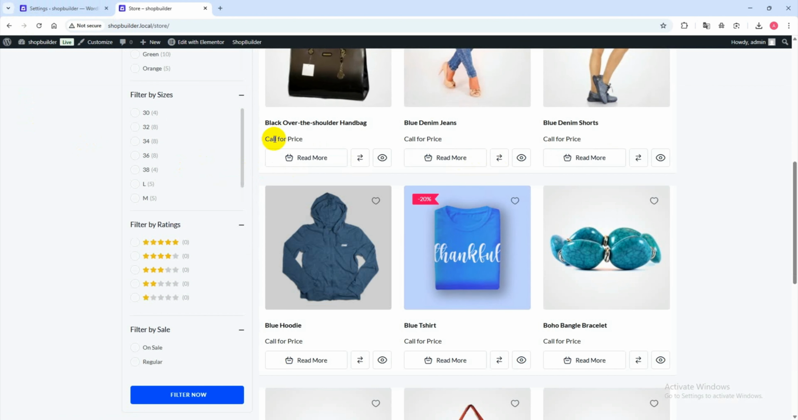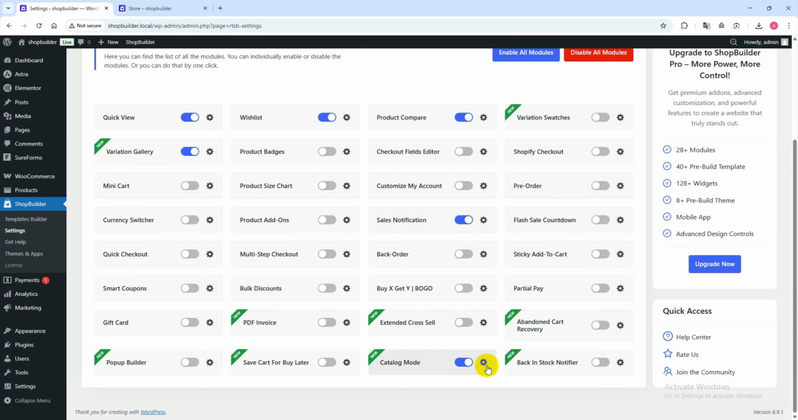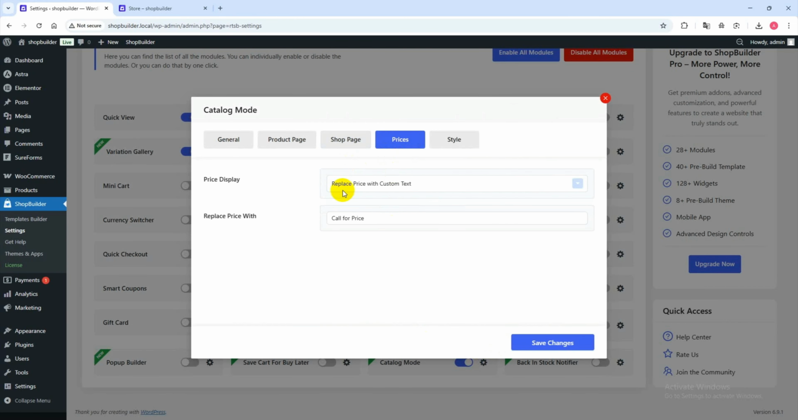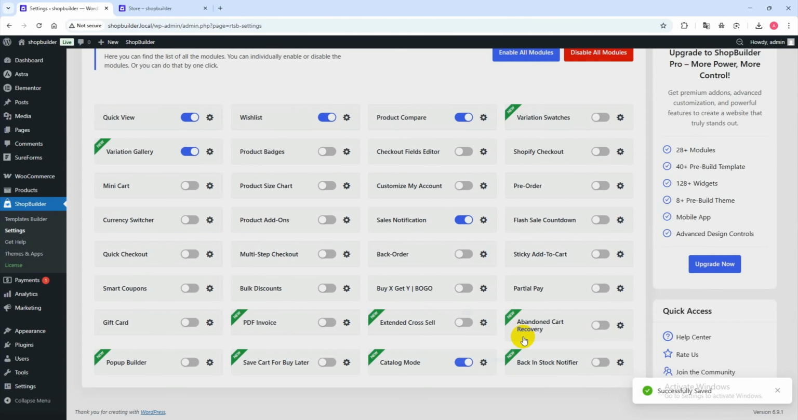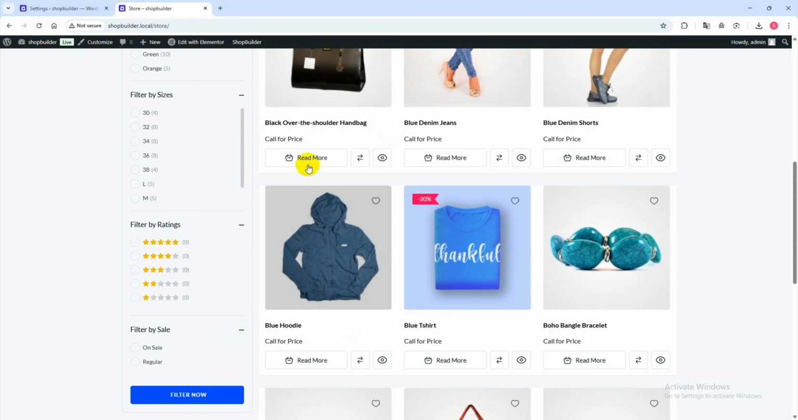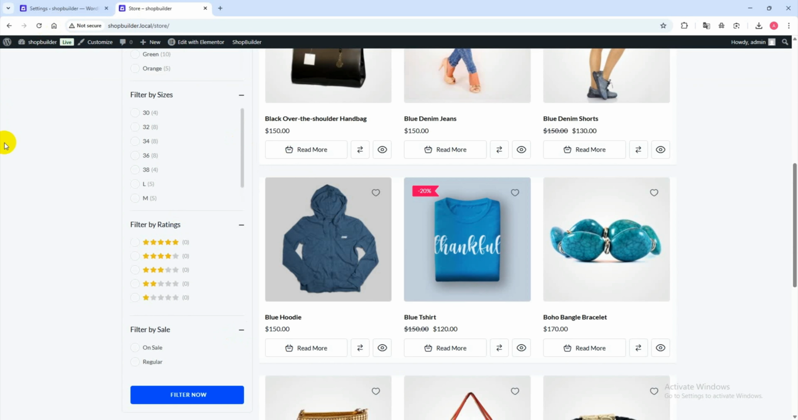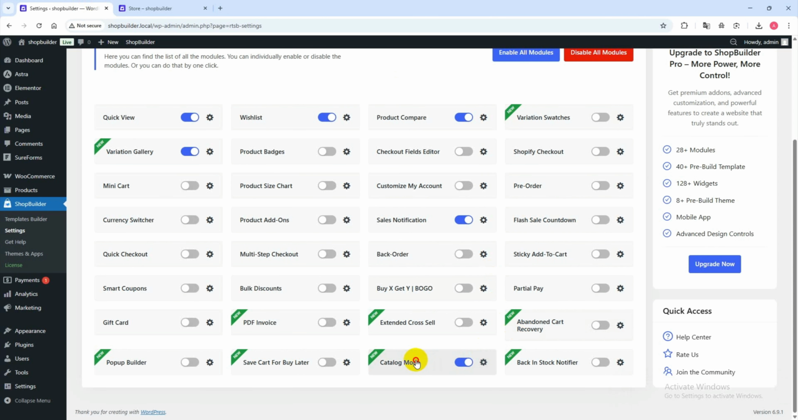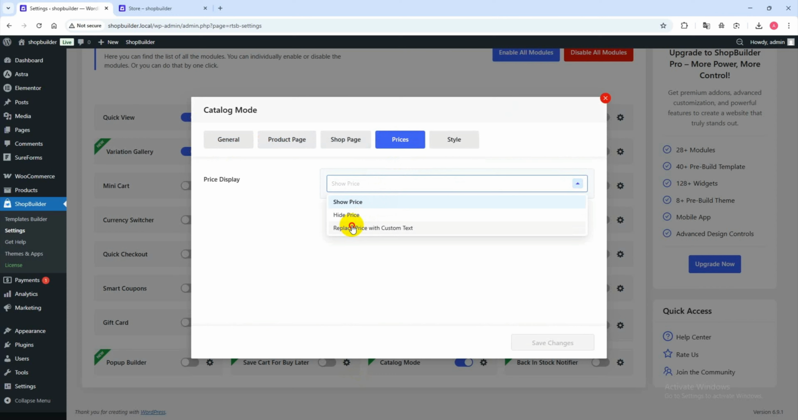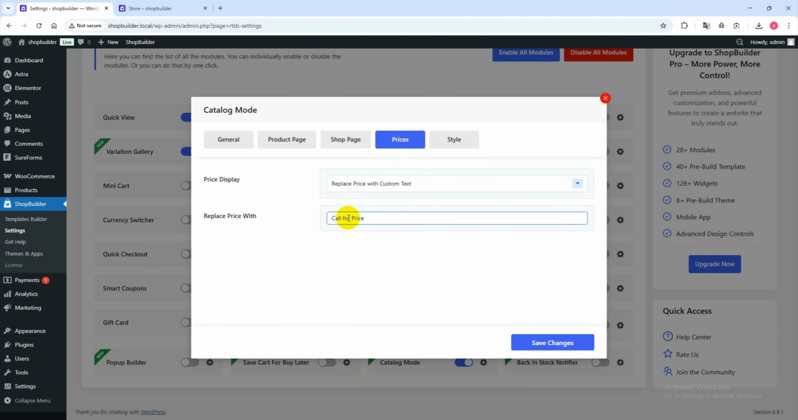Now let's customize the price button. If you are not ready to show your product prices publicly, there's no problem at all. With catalog mode, you can show the price across your entire store or for specific user roles. After saving this, if you want to see the difference, reload the page and see it here. The price is visible. You also have the flexibility to hide it completely or replace it with custom text. This feature is especially ideal for wholesale or B2B business where pricing is not always shown upfront.